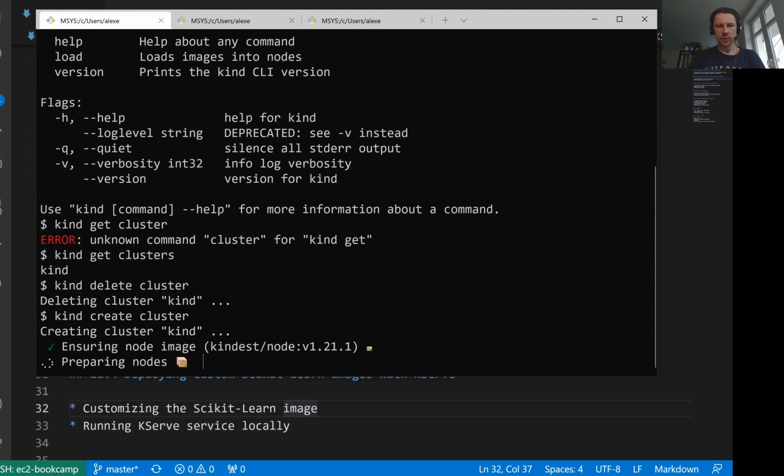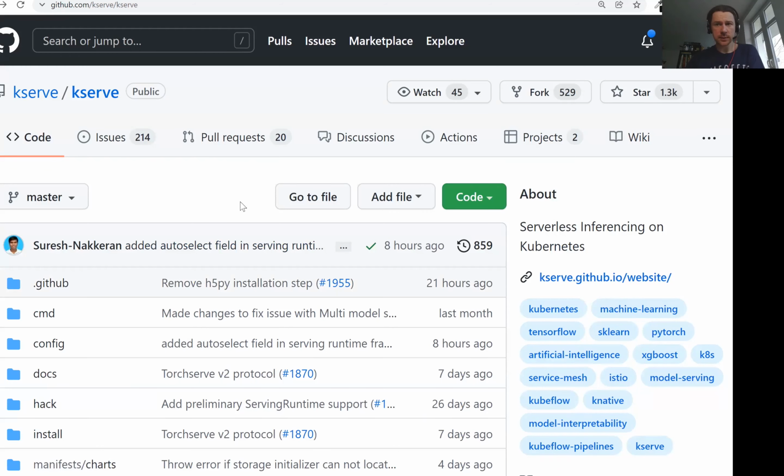So this time it should be a lot faster than the previous time because it already has all the images. It doesn't need to do a lot of preparation, hopefully. So last time I think it took a bit of time. So while it's doing this, let me go to the KServe website.